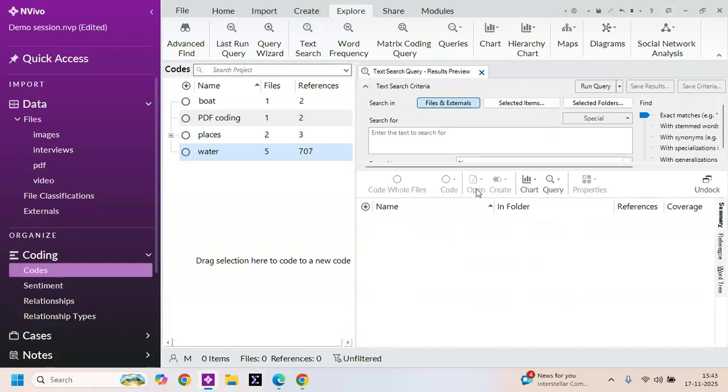The interface will pop up like here, and this is the text search result preview interface. While word frequency shows commonly used words, text search helps you find a specific word. The text search tool lets you search for a specific word or phrase across all your files. Instead of looking through every document manually, NVivo finds every place where the word is mentioned. This makes it easier to see how people discuss a certain topic.